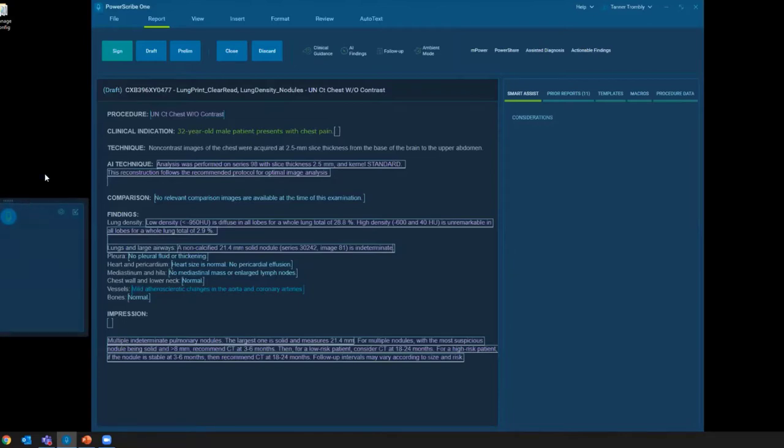And what this allows you to do, again, is keep your eyes focused on the images. With this piece over within the PACS viewer space, you can keep your eyes on the PACS and keep your eyes on your interpretation.